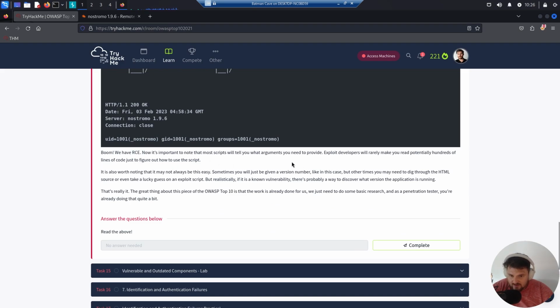Now it's important to know that most scripts will tell you what arguments you need to provide. Exploit developers will rarely make you read potentially hundreds of lines of code just to figure out how to use the script. It is also worth noting that it may not always be this easy. Sometimes you will just be given a version number, like in this case, but other times you may need to dig through the HTML source or even take a lucky guess on an exploit script. But realistically, if it is a known vulnerability, there's probably a way to discover what version the application is running.